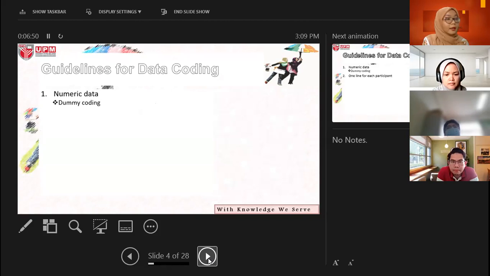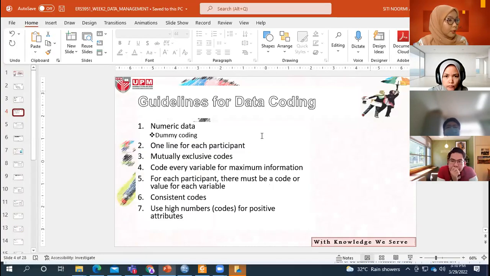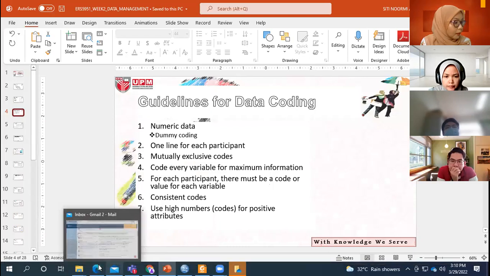So the guidelines for data coding. We use numeric data, which is called dummy coding. One line for each participant. If we reflect, you may open your SPSS software, or another software that you can use. Last week I forgot to share.